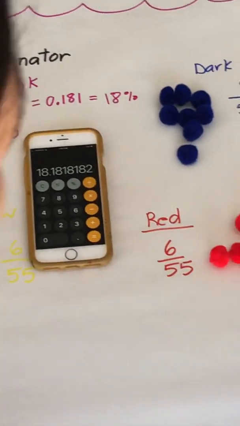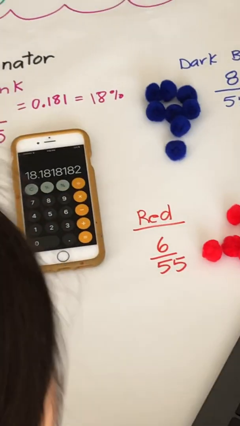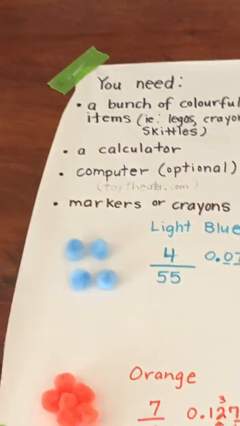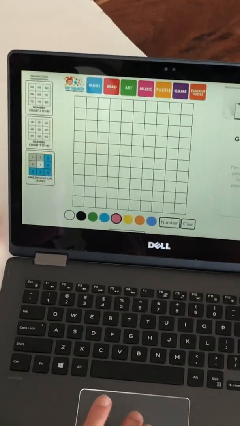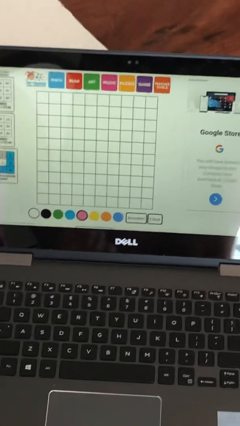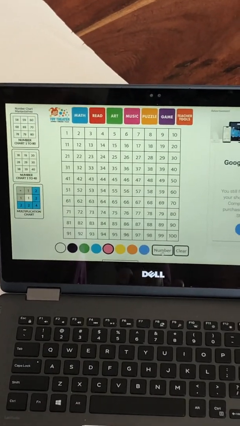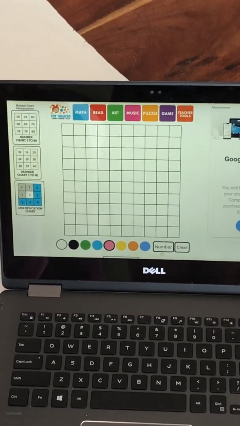So the computer program that I wanted to show you is called Toy Theater, and I'll put the link on Edsby. Maybe you can come down here so the kids can see it a little bit better. So I went to this blank hundreds grid. It shows up like this, but I actually want you to hit the number so it is blank.